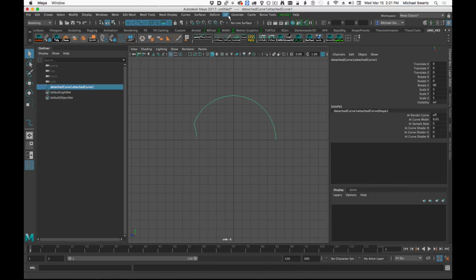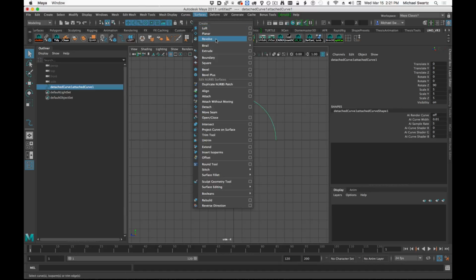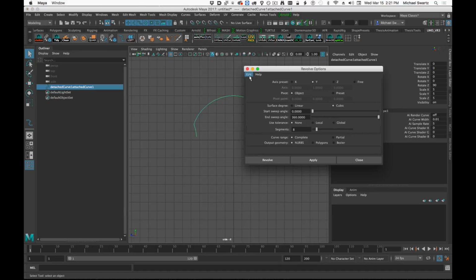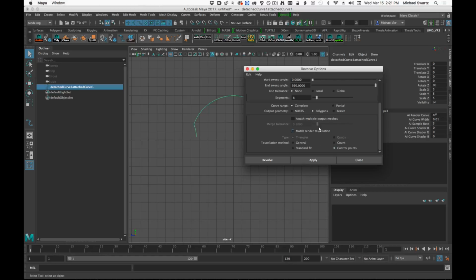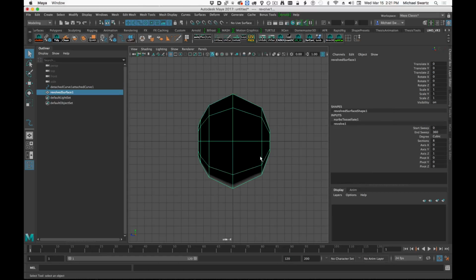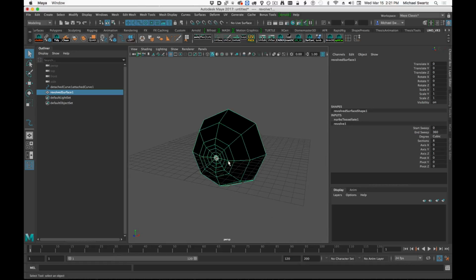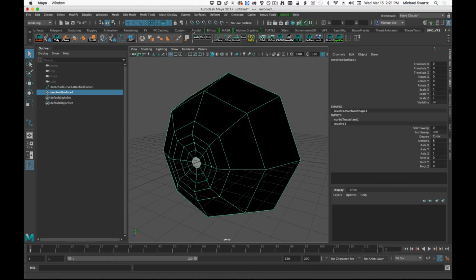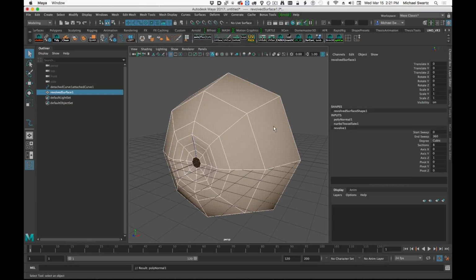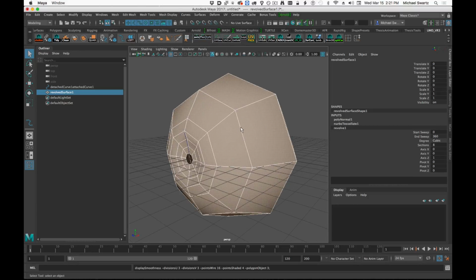So let's go to Surfaces, Revolve, Options, and reset the settings. And let's revolve around the Z direction. And go down to the bottom here. Polygons is the output, control points, and click revolve. Okay, so the normals are reversed on it. Let's go to mesh display and reverse.